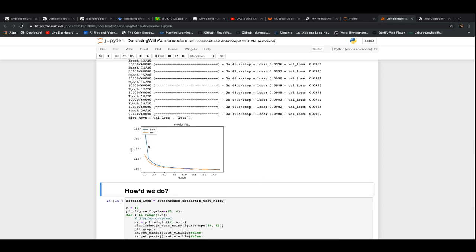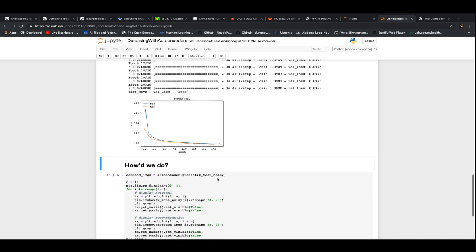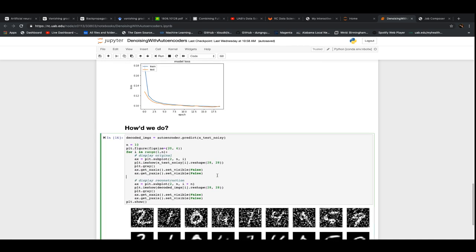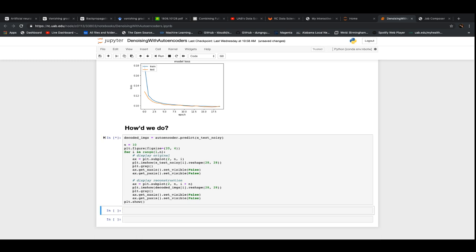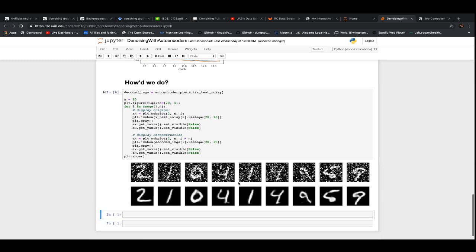So this is the plot of the model loss. So this is the metric that we use to optimize our network. And so as we would hope, it gets smaller over time, because that's what we're trying to do. We're trying to minimize this particular metric. And so now we can look at how we did. And so this is basically the output here.